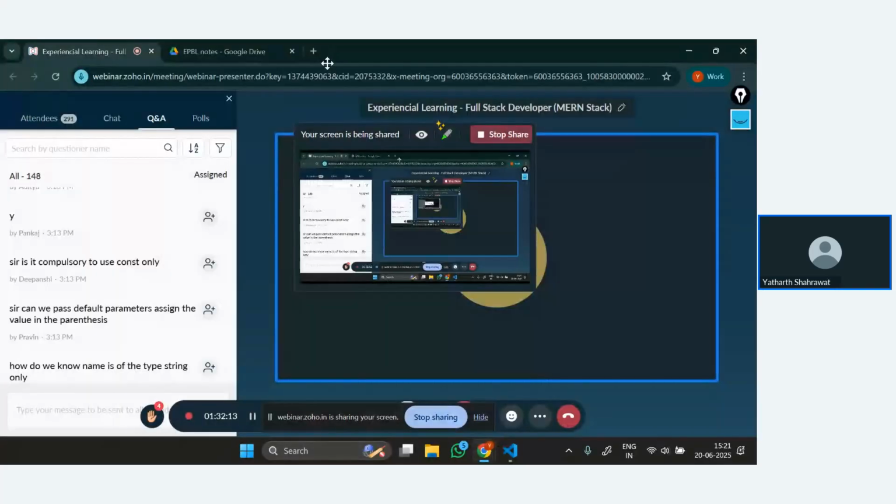No, Dipanshi, it is not. Aditya, I will explain this in ES6. Okay. So is it compulsory to use const only? No. You can use let. You can use let, Dipanshi, but let will change the value. Let me share the screen. Okay. So my screen is visible.